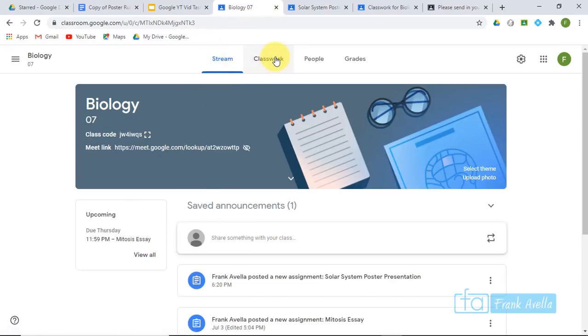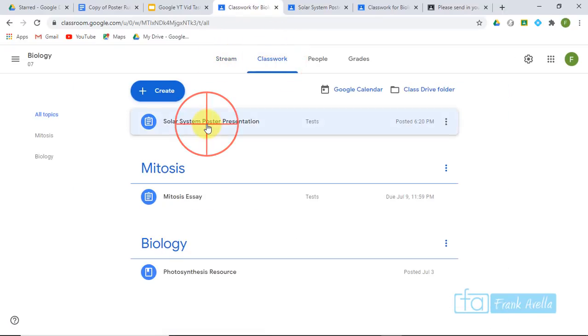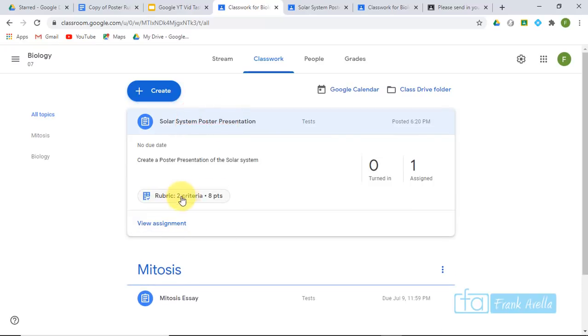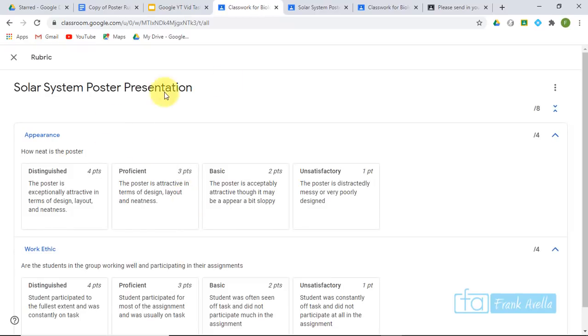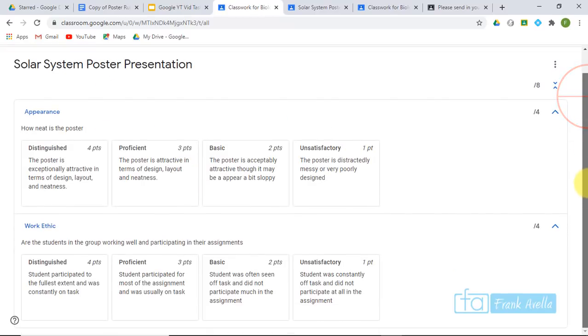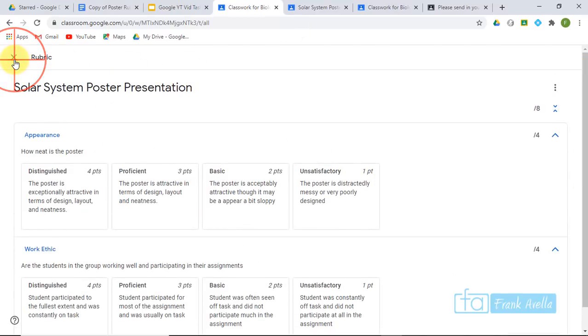And if you want to see it from your side again, you can go to Classwork. Here it is, and then you'll see this little thing attached to your assignment. I'm going to open it up for you to take a look, and you can see how neat it is here. Okay, solar system, here's your rubric.